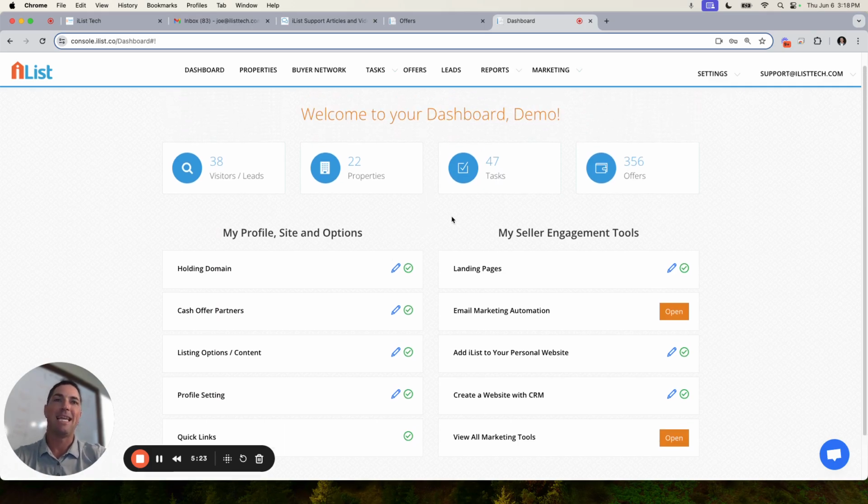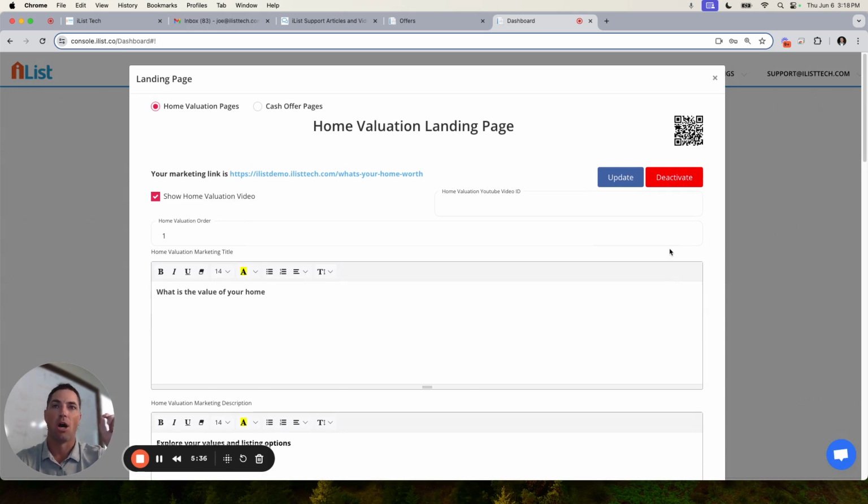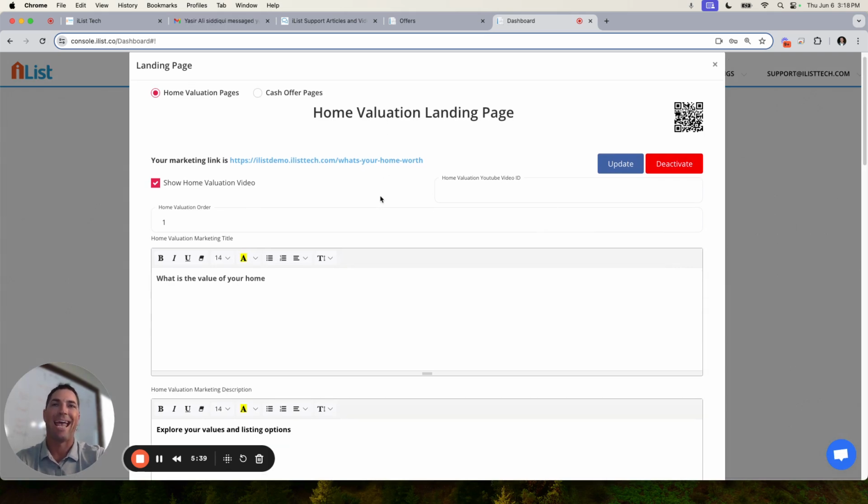Now, let's get into some of our marketing tools, okay? And this is where we're going to start talking about best practices just a little bit. But the first thing we want to do is kind of run through what these marketing tools are. Landing pages. Our landing pages are awesome. They're built for you and they're powerful.